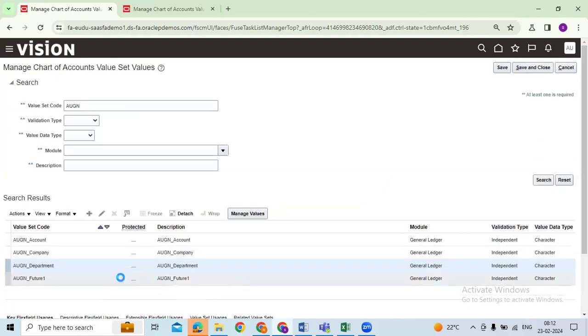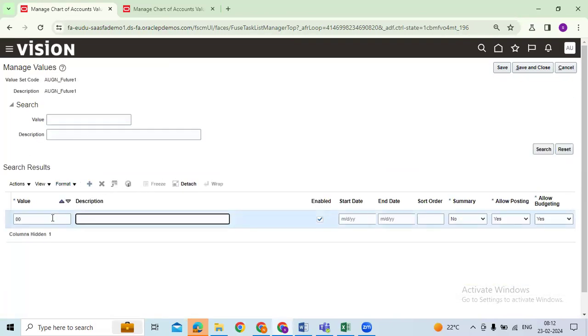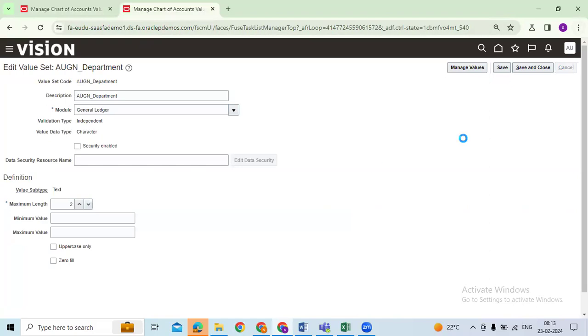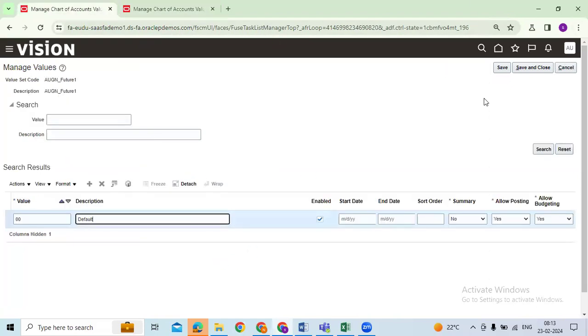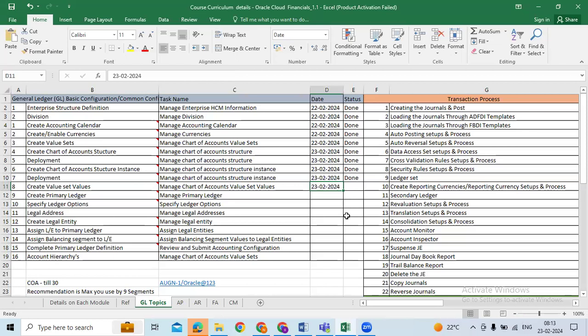Once this is completed, you can give some future segment also. I don't want to give many values here. I wanted to give some default directly. Okay. This is also 2 characters if I'm not wrong. You can come here and validate that also. Of course, if you remember, that is well and good. Yeah, just say save and close. Now I am done with the value set values definition. Now my chart of accounts is ready.